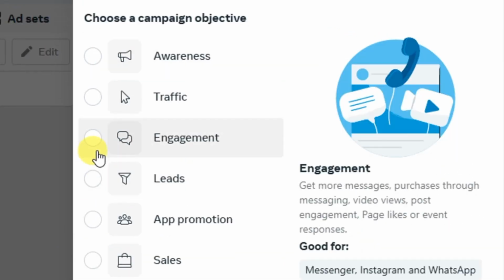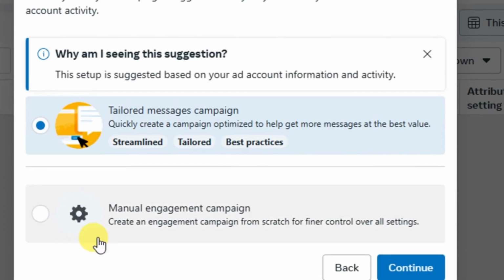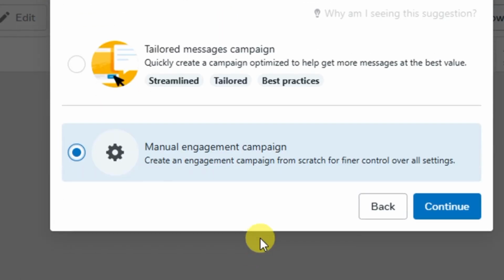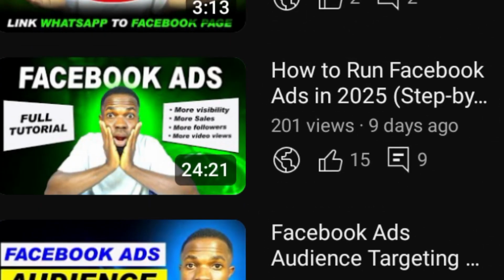So for a situation where you are sending to the person's WhatsApp DM, you are going to select this engagement objective right here. Below, you will see this continue button. Click on continue. Then select this manual engagement campaign as usual. Click on continue. I've already done a video on how to run engagement campaign ad.